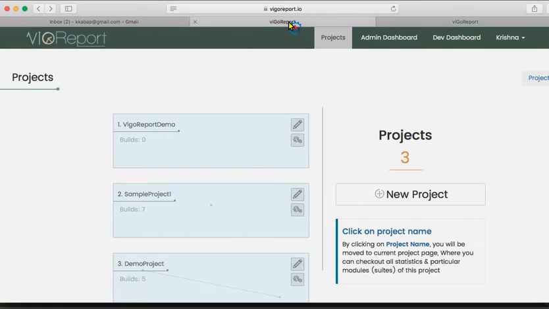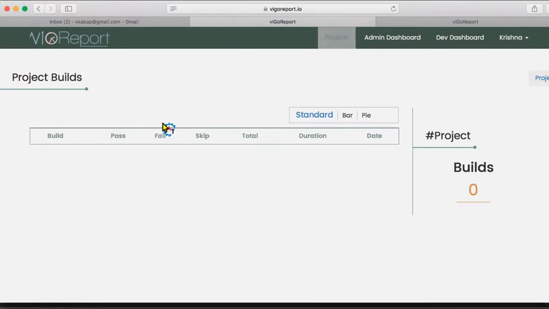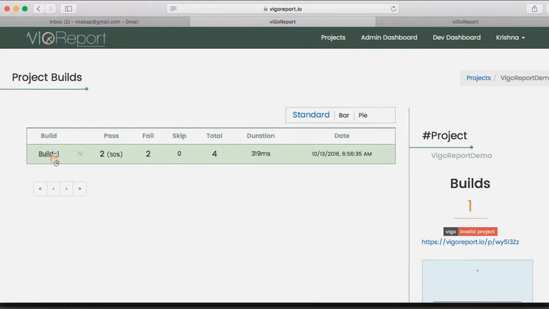Otherwise, you go to Vigo report, you click on Vigo report demo, you see that build one. Instead of taking that URL, you directly log into your account and go to the project. You can say build one. Okay, 50% pass, failed test cases 2, total 4, 319 milliseconds, and this is the build one.